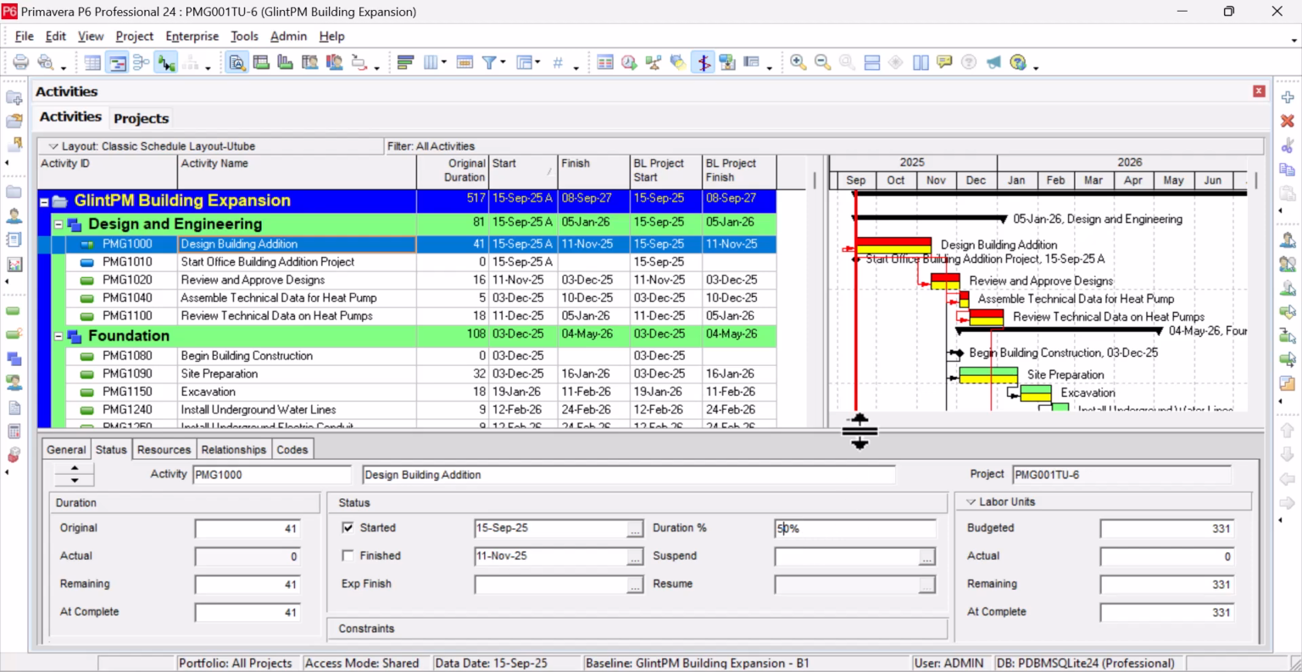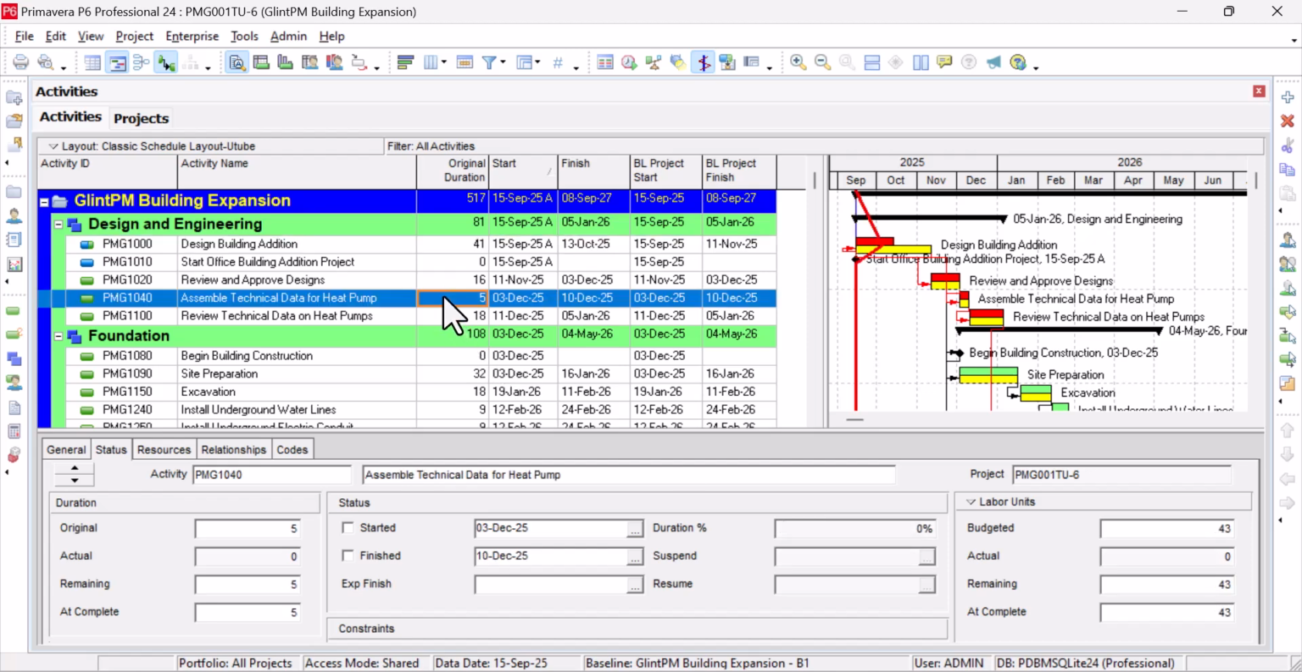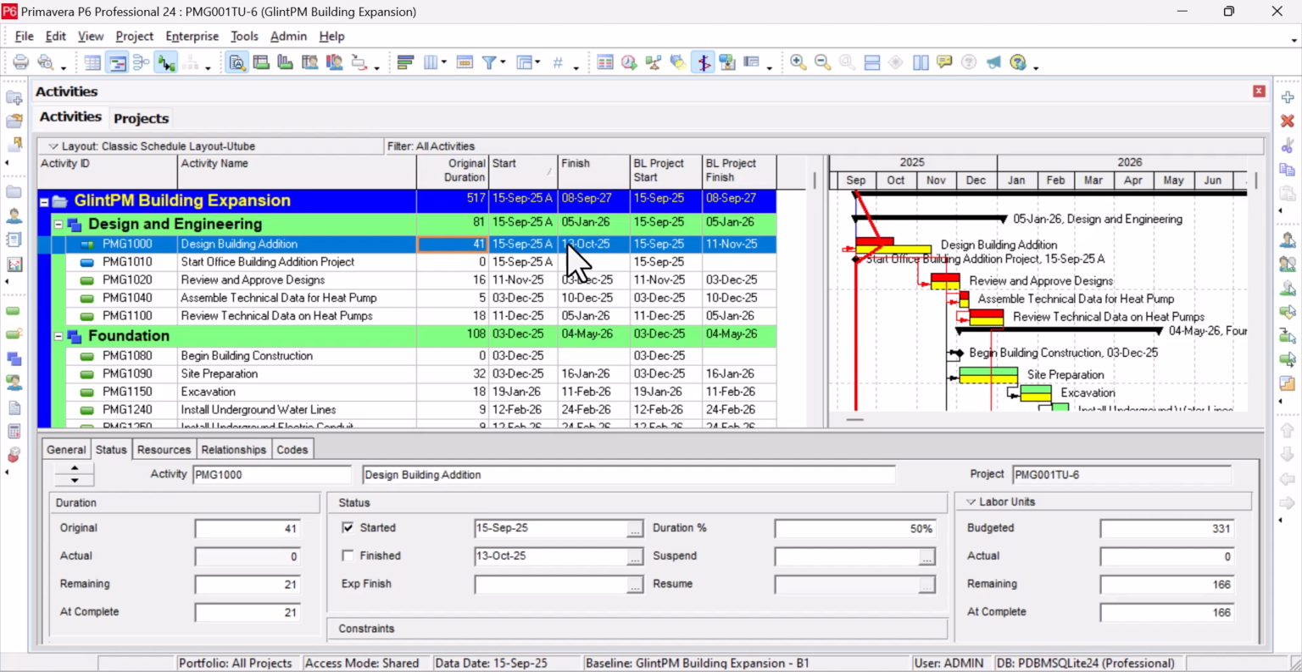So I just want to say that we need to complete it 50%. So I can change the percentage completion from here, and you can see the date has changed. Before, it was showing November 11 from the baseline, but right now this activity is going to finish October 13. That's after updating. But is that the true reality? Let's watch and see whether that's the true reality.